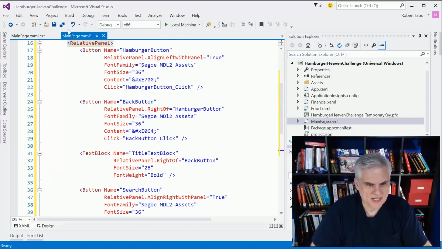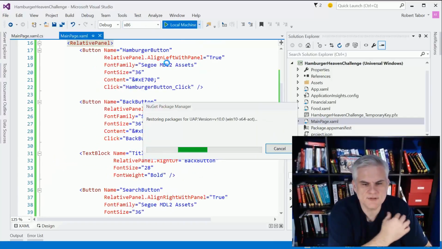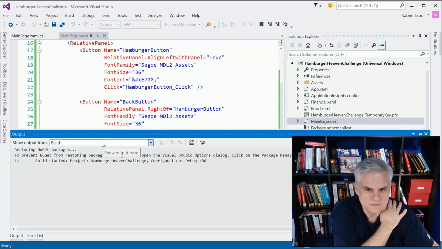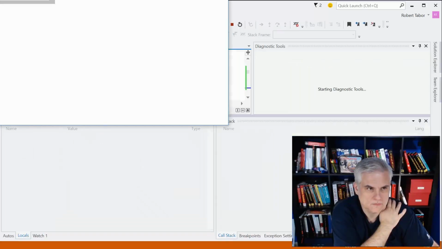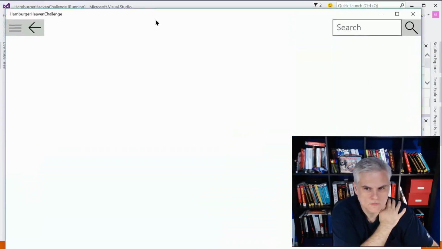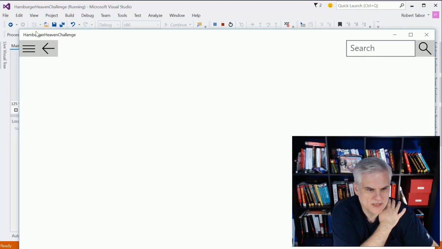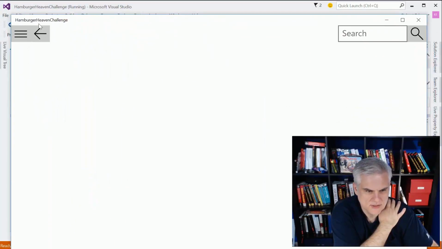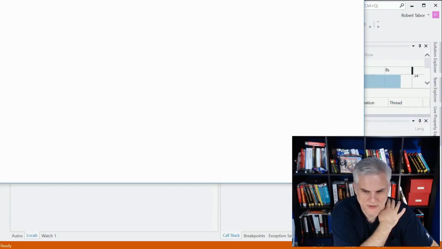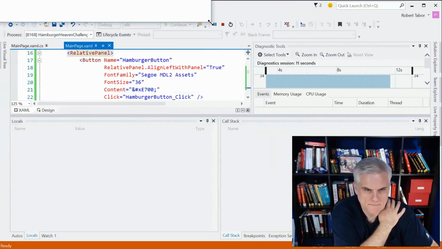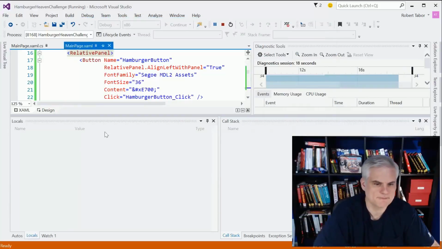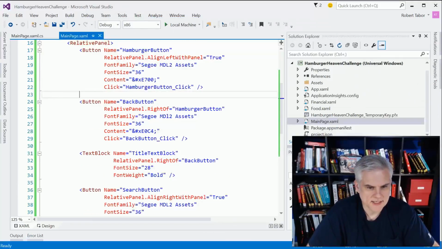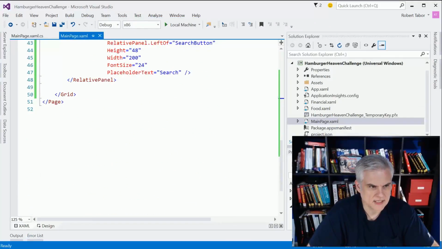Alrighty, so that should take care of all the buttons. Let's take a look at what we have so far. Okay, everything's pretty large, but it basically works. Let me make it smaller here. Okay, so we got everything there lined up correctly. You don't see the text block, but it is there. Okay, great. So next up, let's handle the split view.